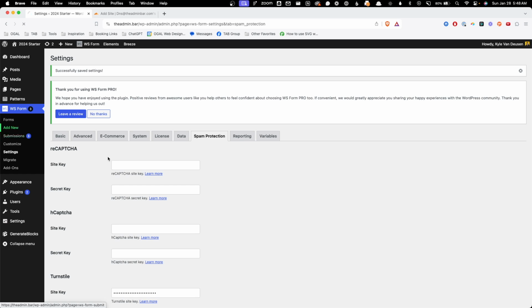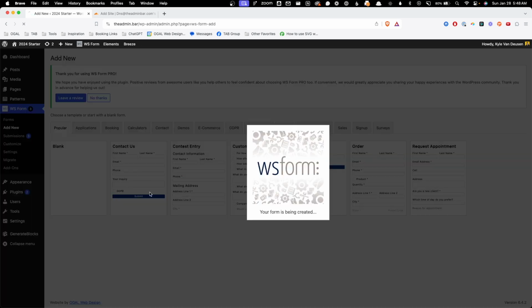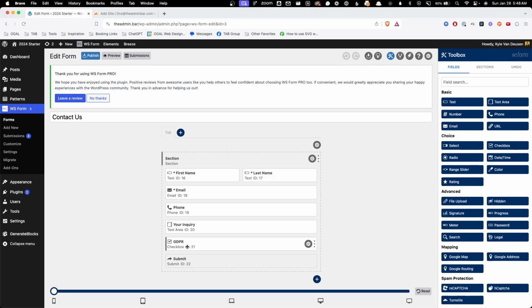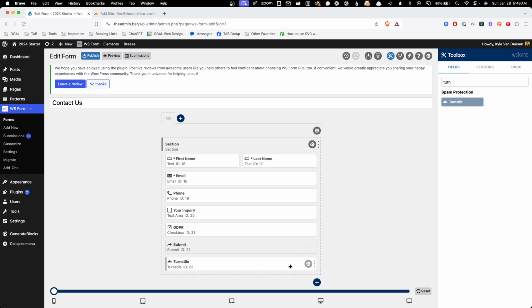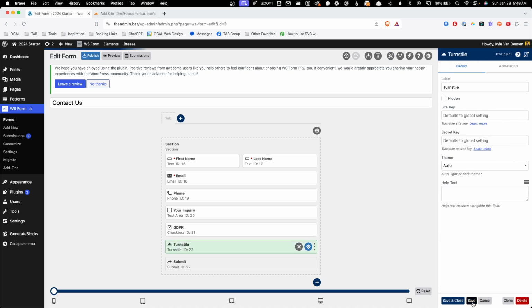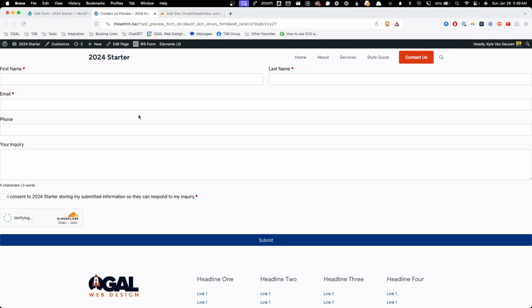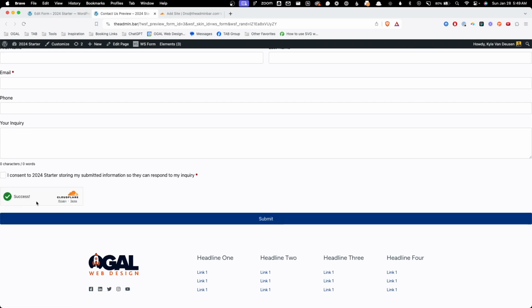So here in WS Form, I'm going to click Add New, and I'm just going to grab this generic Contact Us template. Here over on the right-hand side, I'm going to search for Turnstile, and we'll drop this into our form. I'm going to go ahead and drag this just above our Submit button, and we should be able to hit Save Changes. We'll go ahead and publish this form, hit Preview, and we can see our Cloudflare Turnstile is already working perfectly. This went ahead and just analyzed our behavior on the site and recognized that we are human. So just like that, we have Turnstile set up for this entire domain.